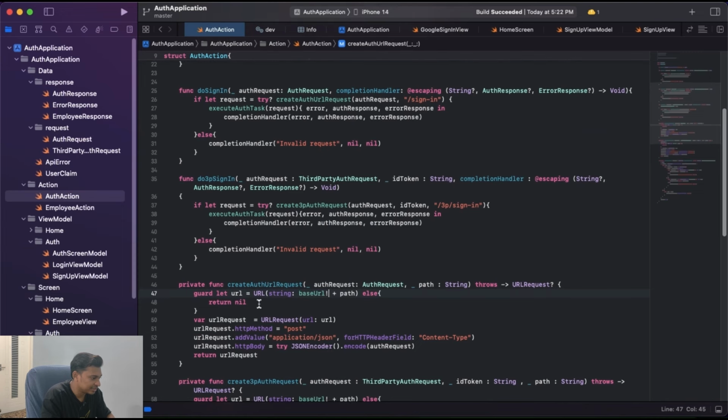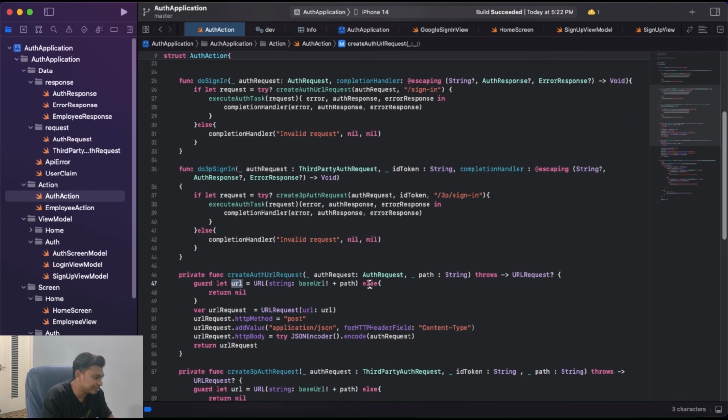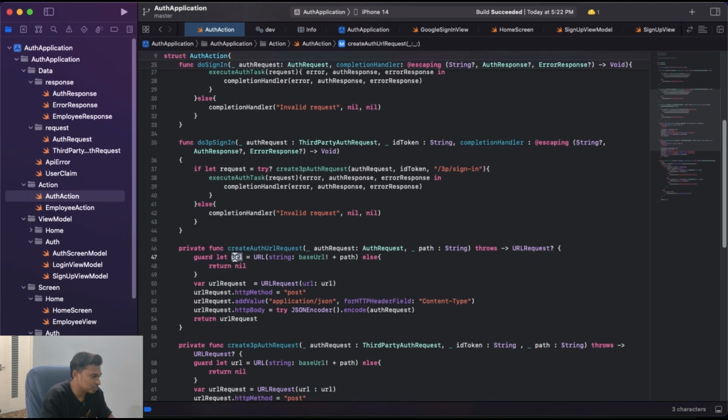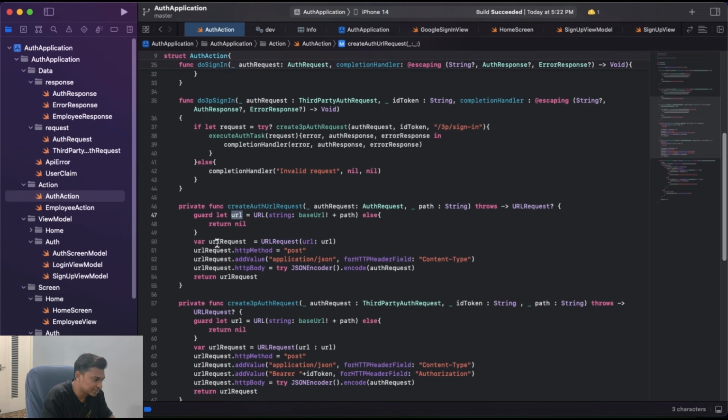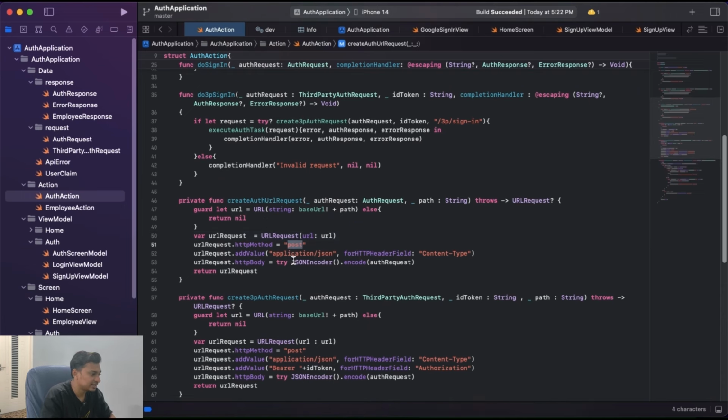So if the URL is there, then it will be set here. If it is not able to make a URL due to some format issue or something, then it will return a nil here. So after passing the URL, I have to create a URL request. The URL request parameter is the URL only, the path we created, and then the method, which is a POST method, and then adding a header content like application/JSON, because this is the application/JSON is what we are sending to the backend.